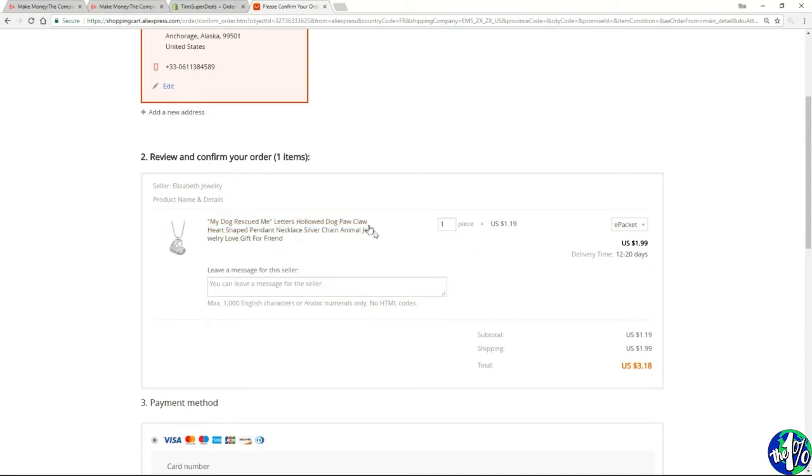All right, so just make sure everything is in place. Make sure this shipping bit here is selected correctly. Sometimes I've seen that skip out and doesn't select ePacket for some reason. So make sure you've got ePacket, give it the once over, and make sure everything looks great. Okay, so total price of $3.18. So some very, very nice profit to be had there, I'm sure you'll agree.